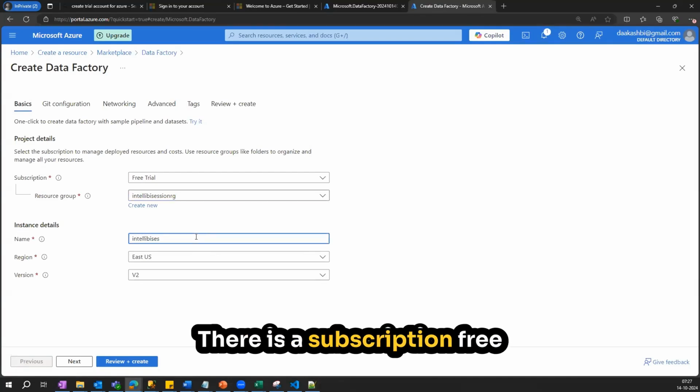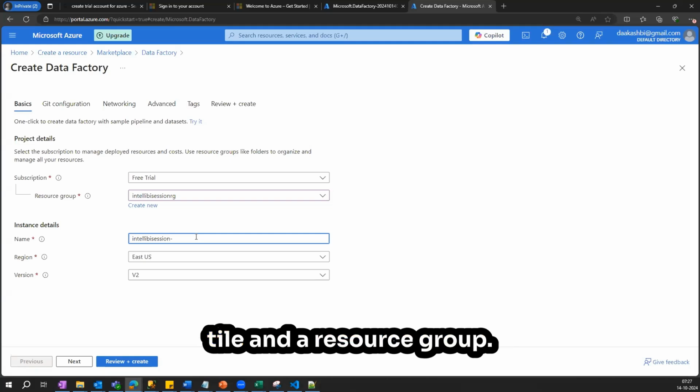Uh, there is a subscription free tile and a resource group.